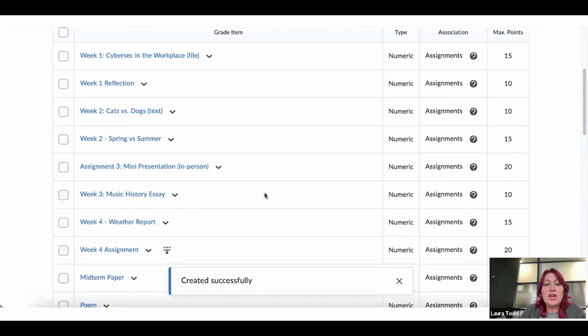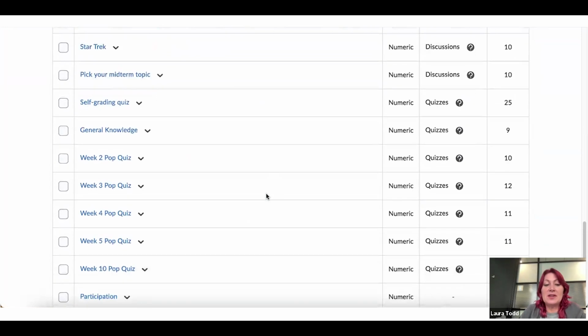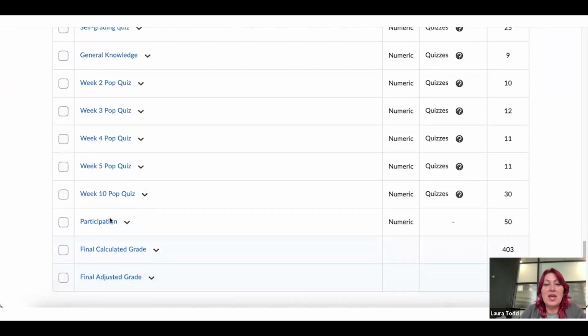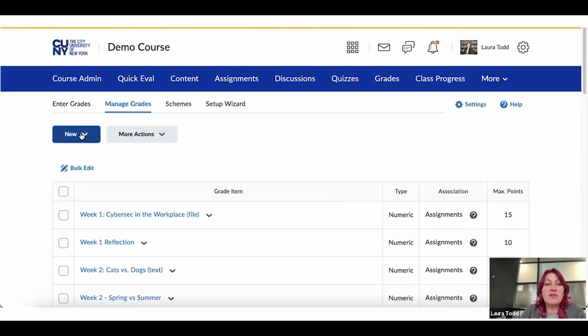And now when we come to the very bottom, because anytime you create something new in Brightspace, it always throws it to the bottom of the pile, we can see participation now exists here. So great, we've got our participation grade. It says it's numeric, it's 50 points. Perfect. Let's run through that again just to give you another really quick show of how we do that.